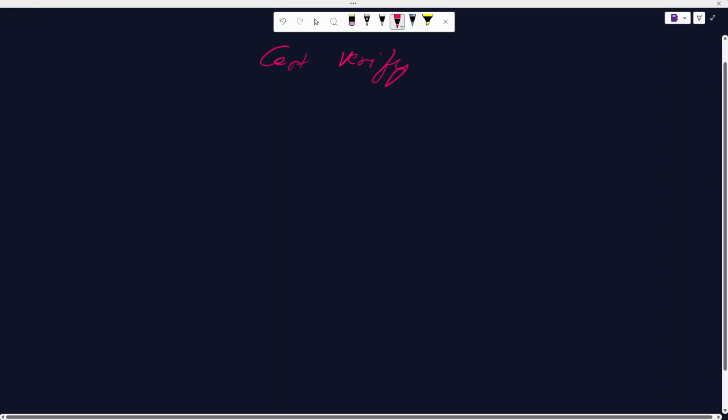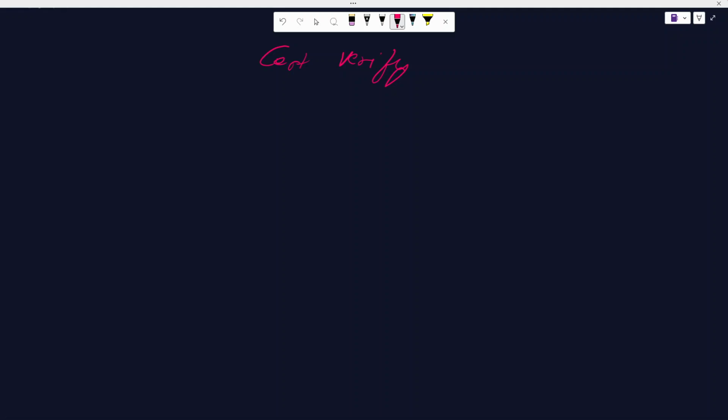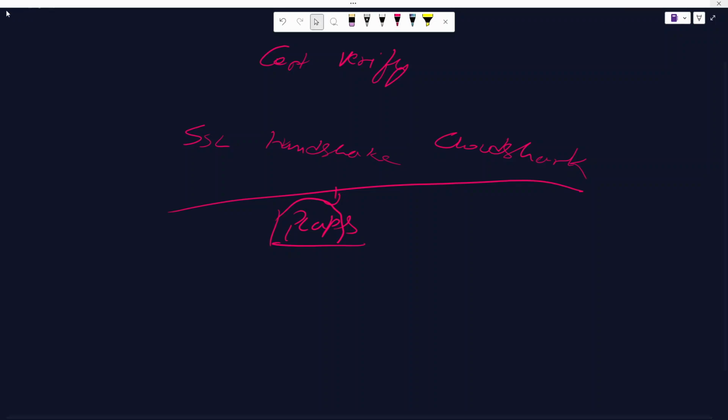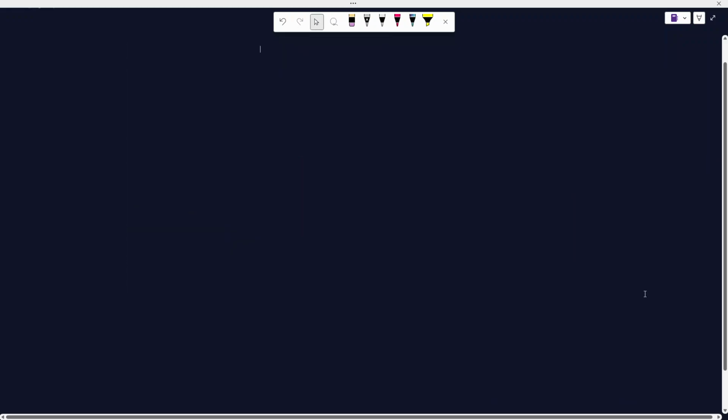So now we'll read about the certificate verification, how the client will verify the certificate. Basically, we can say there are four steps: server hello, client hello, then the pre-master secret share, and the change cipher spec, etc. But they are being delivered in multiple messages. So if you type SSL handshake cloudshark, you will see a link for the PCAPs or the packet captures of the SSL handshake. So you can see how many messages are being transferred, and you can open each packet and see what contents are being shared.